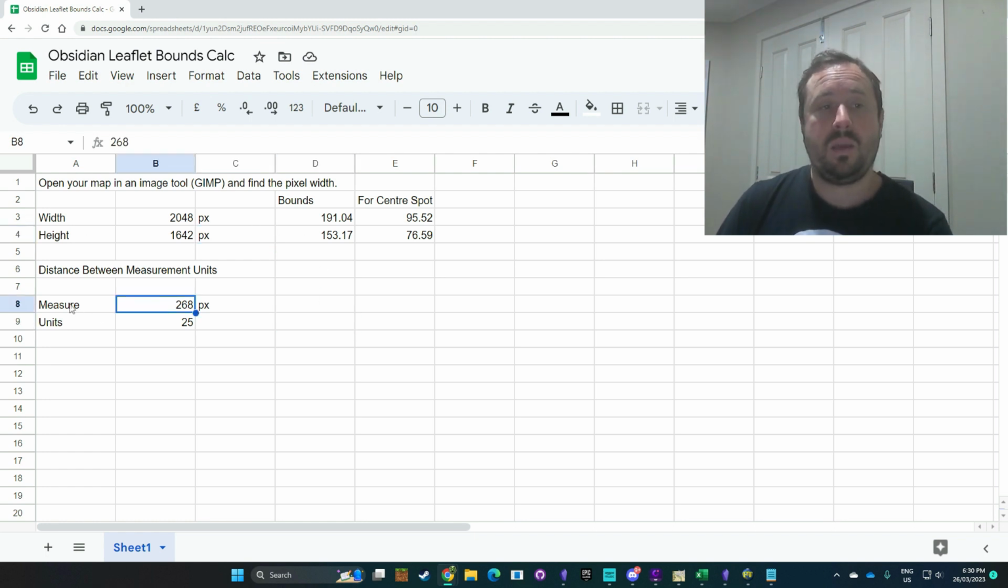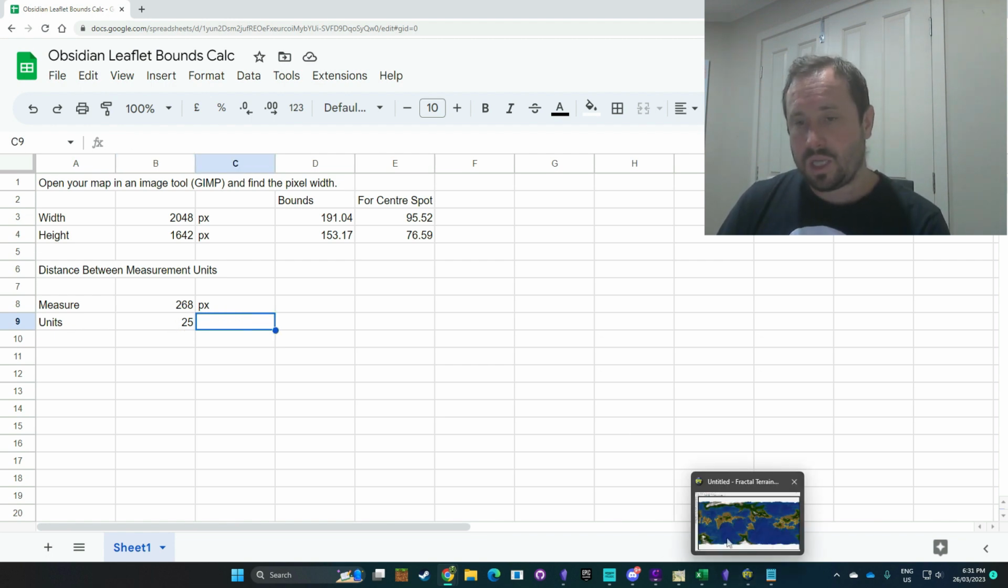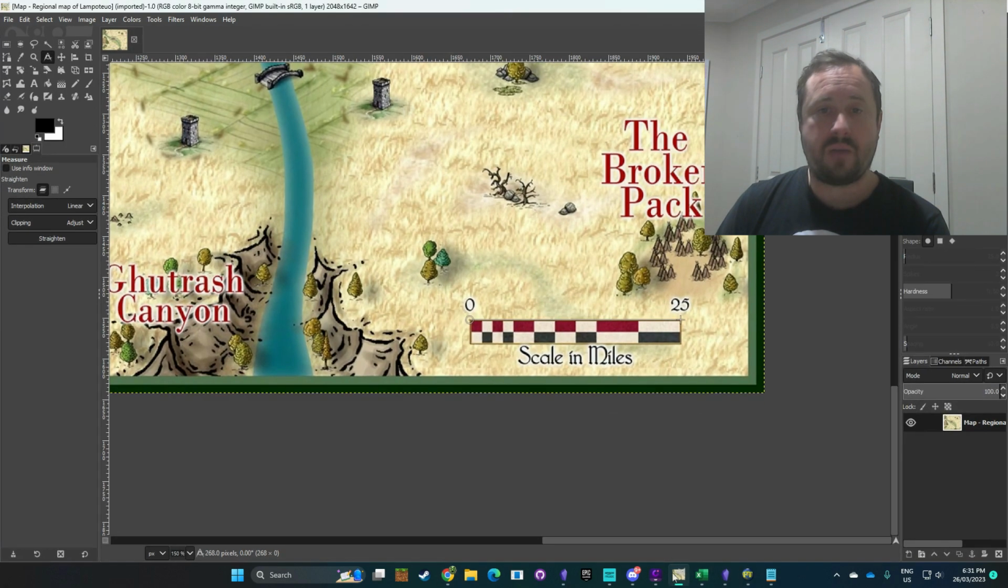Then down here we have the measure, which is again in pixels, and this is going to need to come from our tool. And then we have another entry option here, which is units. If we quickly jump back to our map, this is the scale for our map. The entire idea is we're trying to calculate how many pixels exist for 1 unit of measurement. We can see we've got 25 units of measurement required here to calculate scale, and we need to break that down to 1 unit of measurement.